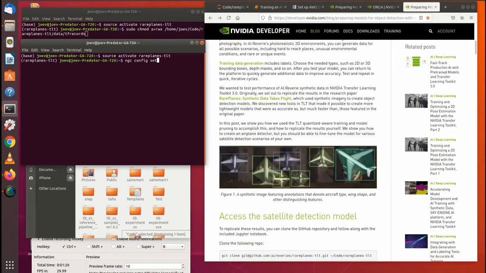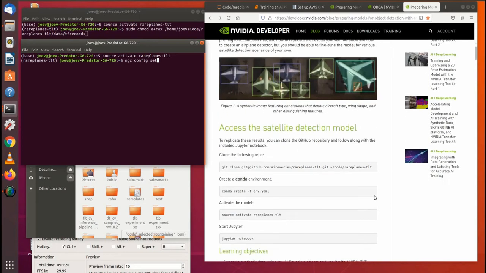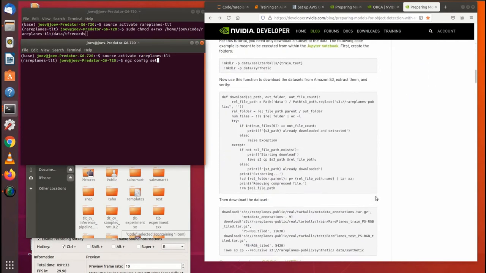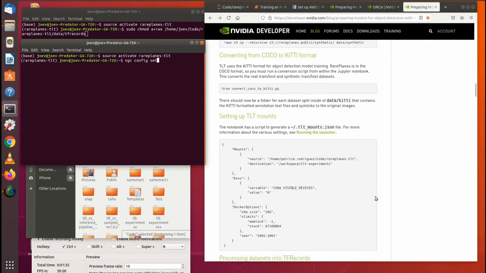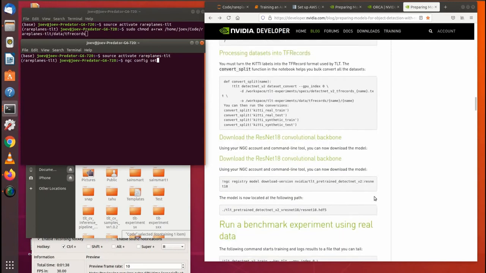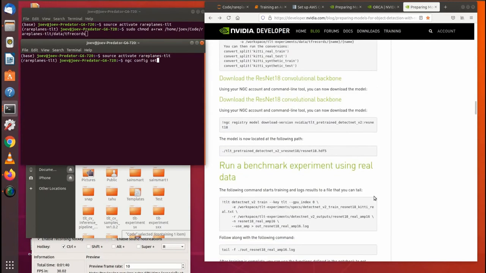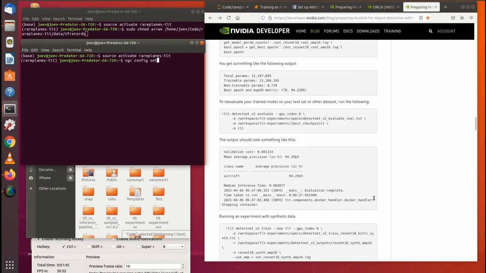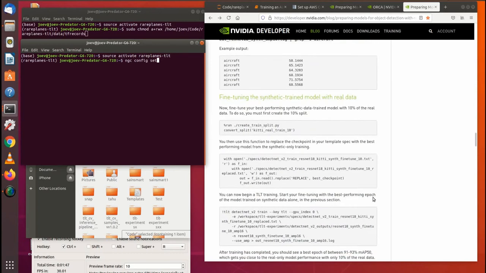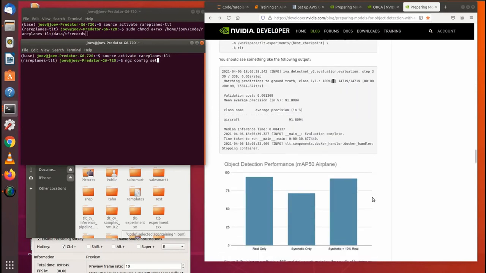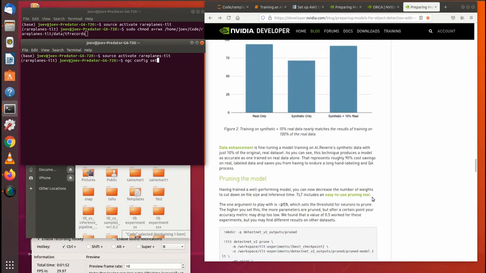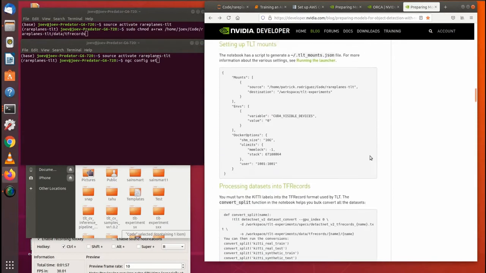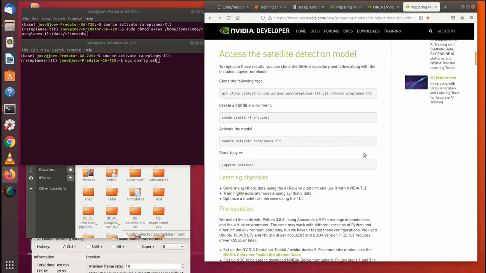So as you can see, here are the images they have. And then here they go through what they've done and they explain it. It's very well done. They do the converting, setting up the mounts, getting the model, running the benchmarks, results, pruning the model, and then deployment. So let's just go ahead and get this started and see what it looks like.